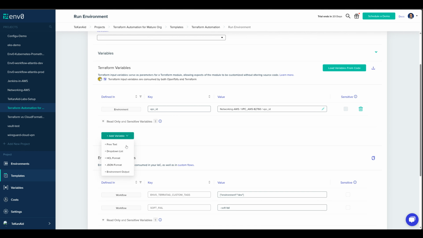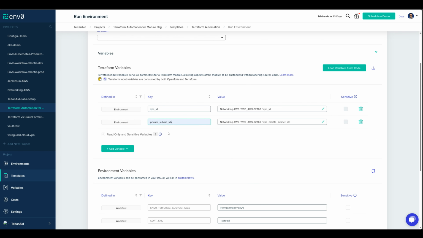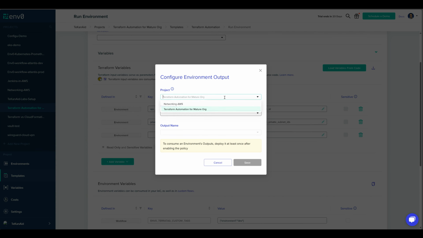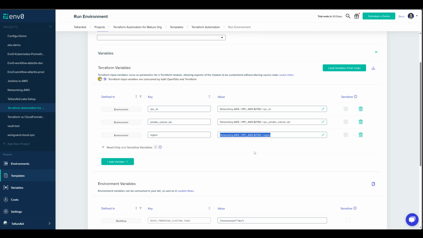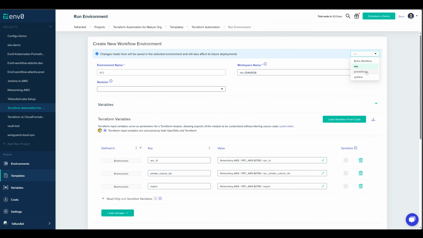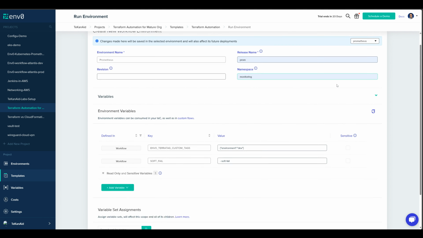So we're going to go add another environment output here, and this will become the private subnet IDs. And finally, the last one is the region. So we can also grab that from the networking project. And we are all set now for the EKS deployment. We can also go ahead and look at Prometheus. And for Prometheus, the release name, let's call it Prom, and the namespace we'll call monitoring. And that is good. You can see everything was good.